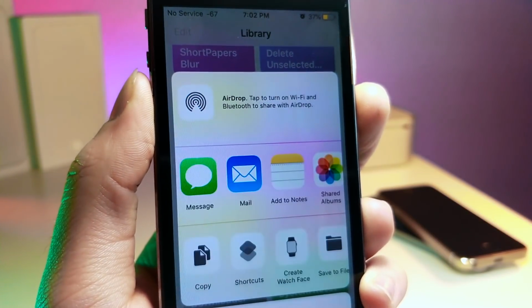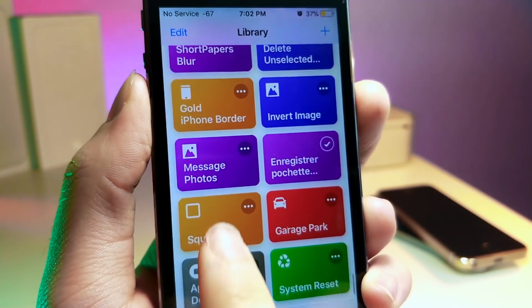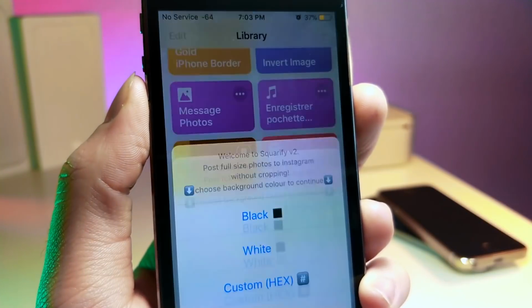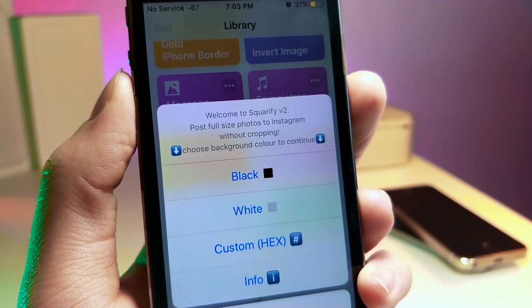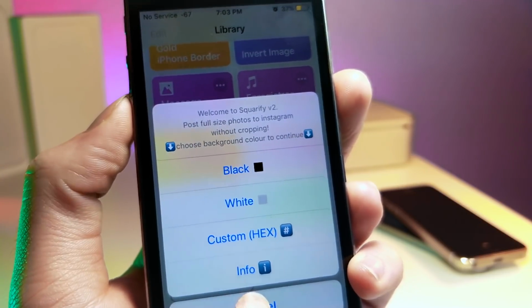This next one is called SQUARIFY. Basically what it does is it allows the image to be in a square format. You can even add a white or a black border on it, and I believe it makes it a proper size for Instagram, so that you can post it easily.